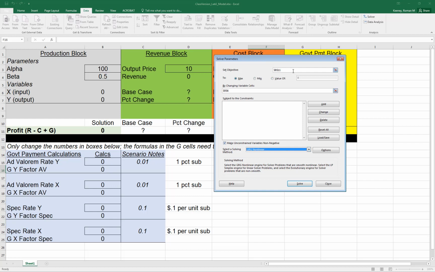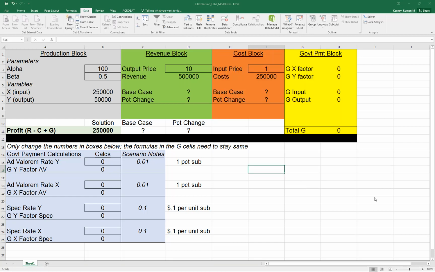And so everything here is set up. So we've got the objective. What direction are we trying to drive that objective in, and we're going to maximize it. What choices are available? Only one, the input level. And what about unconstrained variables? Let's make them non-negative, right? That means they can't go below 0. And then what solution method? Let's use this nonlinear. If you click on solve, then you should get a solution.